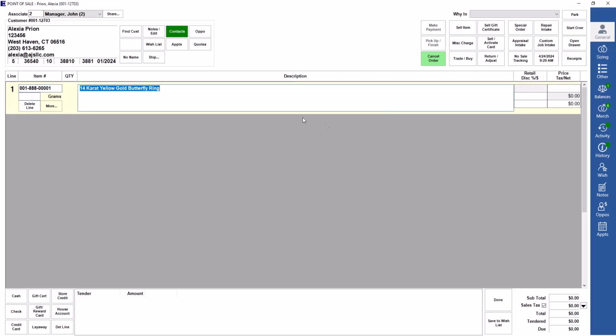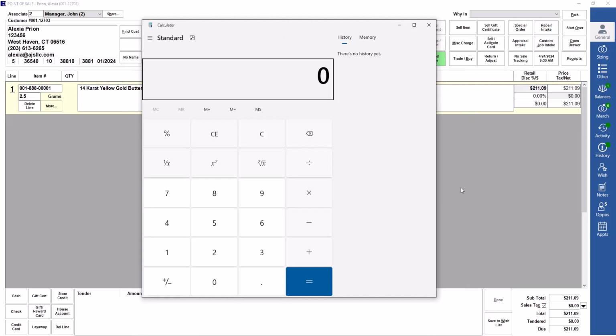It comes up on my description and allows me to adjust it because this one happens to be, let's say, a size 6.5. It is going to ask me how many grams. So I am going to choose 2.5 grams. So now, based on what I've put into the system, it is going to figure out the price for that item. I'm going to bring the calculator up here, and I'm going to show you.